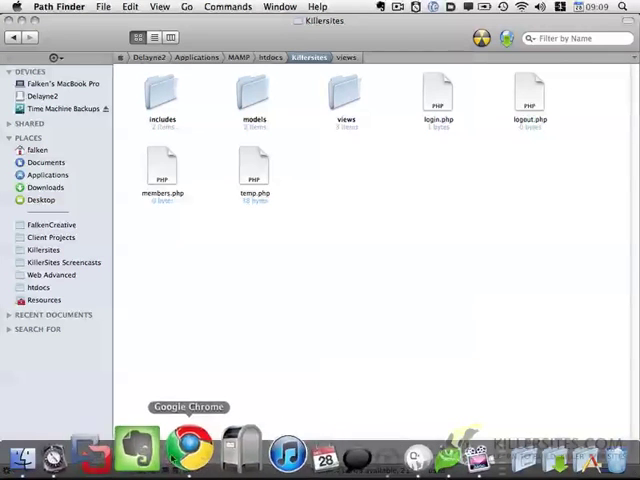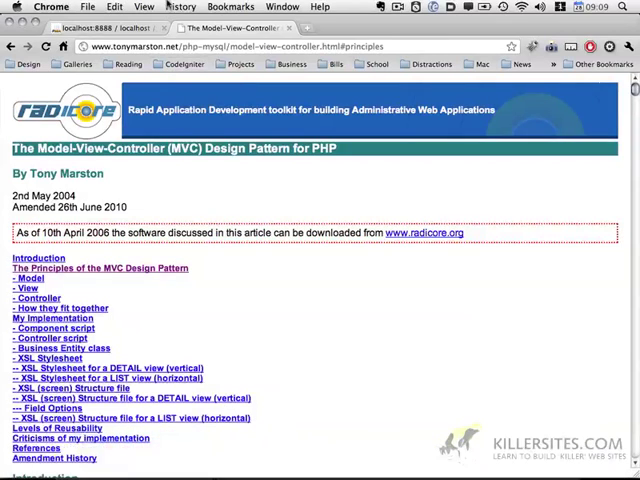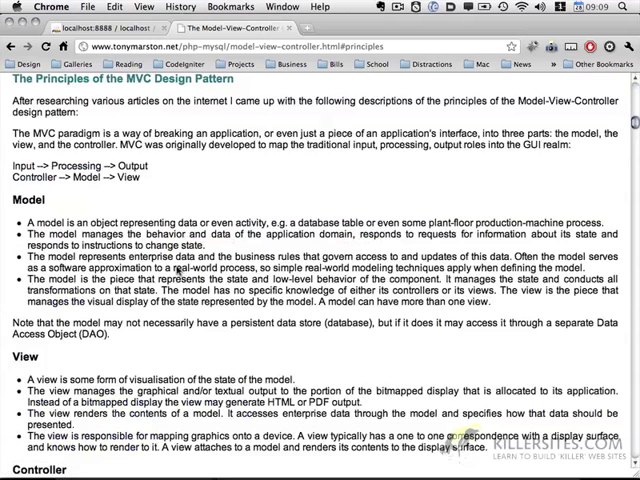For a little bit more information on that, check out tonymarston.net/php-mysql/model-view-controller.html. This is a slightly older article, but I'd highly suggest you take a look at it if you want to learn a bit more about MVC. It covers a lot of the basics.